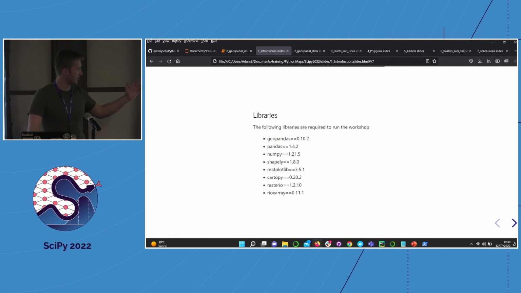GeoPandas, Pandas, NumPy, Shapely, Matplotlib, CartoPy, Rasterio, Xarray. If you just use the command that I put on the Git repo, that will work on Windows.